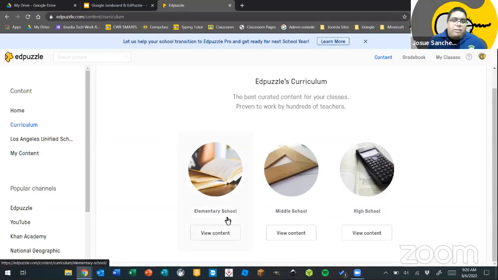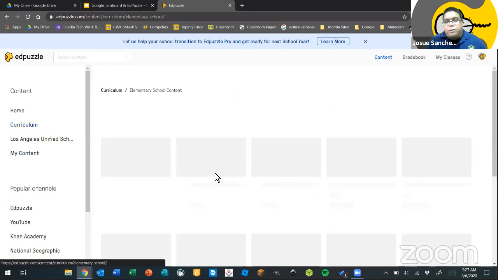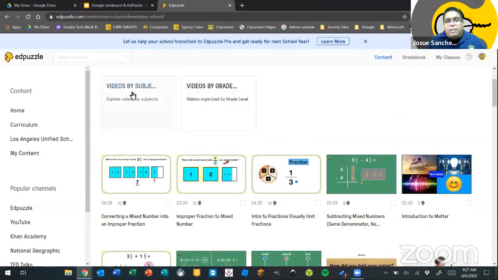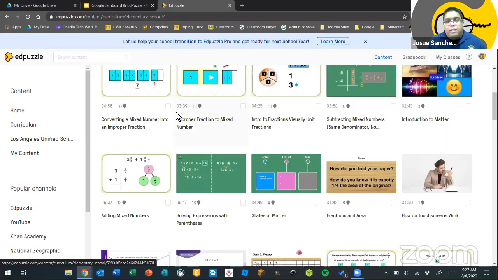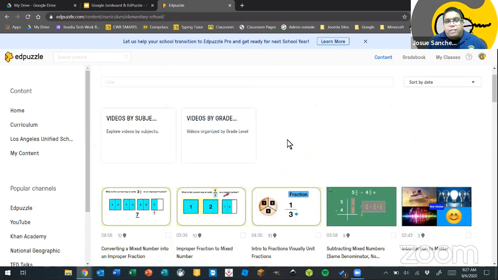If you go down here, going to curriculum, Edpuzzle has gone ahead and organized their content so that it's easy to search through, whether you're on elementary school curriculum, middle school, or high school. I'm going to click on elementary school for demonstration purposes here. And you'll be able to see that you can search videos by subject, by grade, and it will also have some suggestions at the bottom.